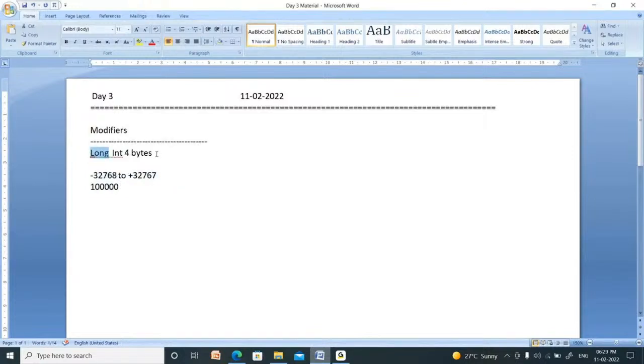Now I want to reduce the size of integer. Then I can use short integer. Short int I can use. I want to store only negative numbers.